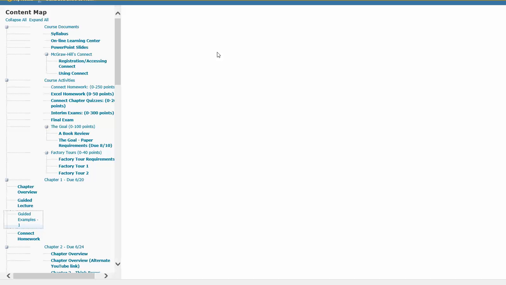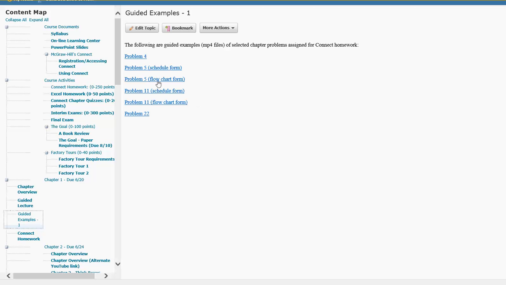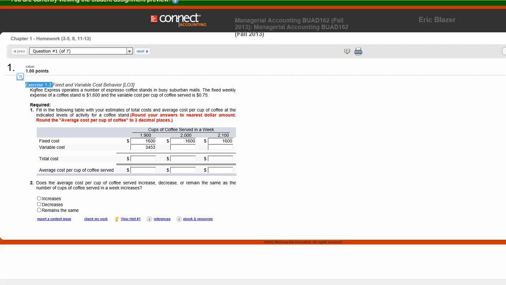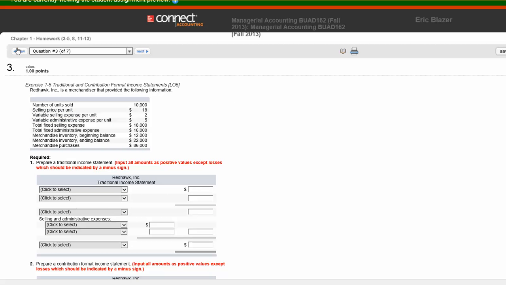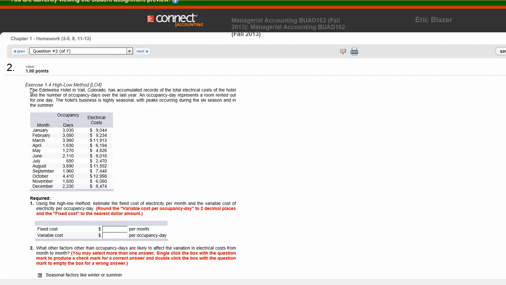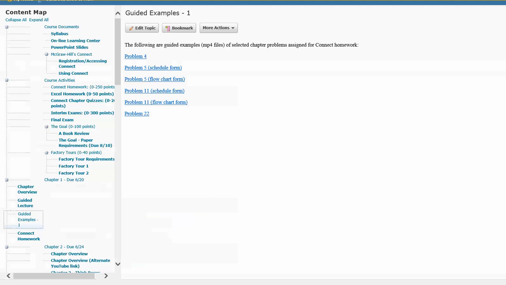If you click on that link, you can see which ones of the questions I have recorded brief guided examples for. I've provided guided examples for questions number 4, 5, 11, and 22 in this particular chapter. And again, those link up with the problem identification up here at the top of each question. So there wasn't one for question 3, but for question number 4 here, the high-low method, there is a guided example for that question. This will be a YouTube video that will walk you through how to complete that assignment.